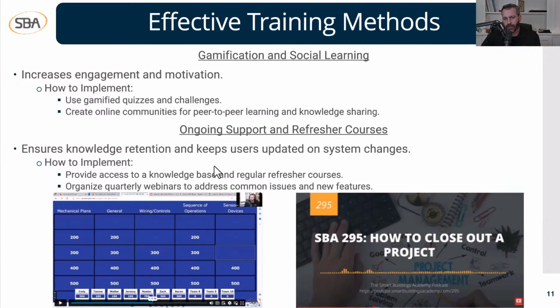Next, we have ongoing support and refresher courses. As we all know in this industry, it's ever changing. We're getting new technologies all the time, and we have to be continuous learners for the rest of our lives, really. So this will ensure knowledge retention and keeps users updated on system changes if there is any. You can have them provide access to a knowledge base or refresher courses like we have over here. Podcasts are great. At SBA, we have podcasts pretty much every week.